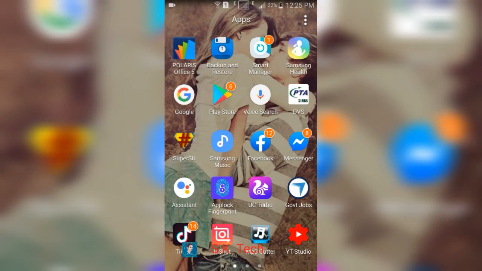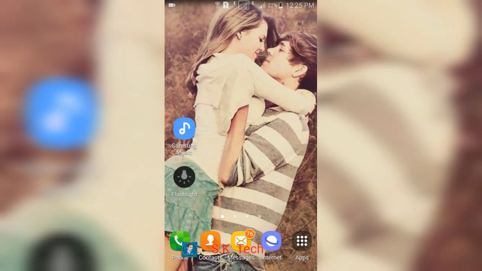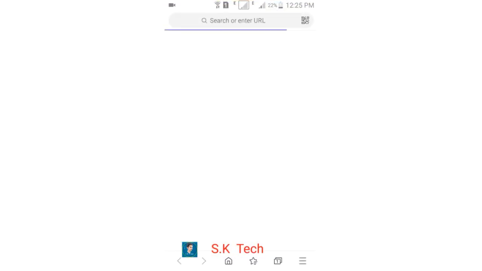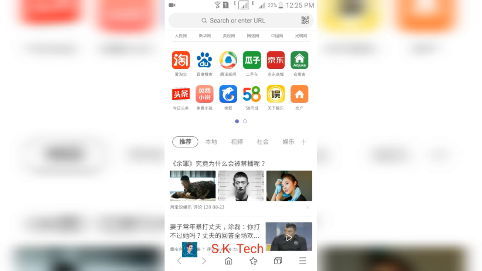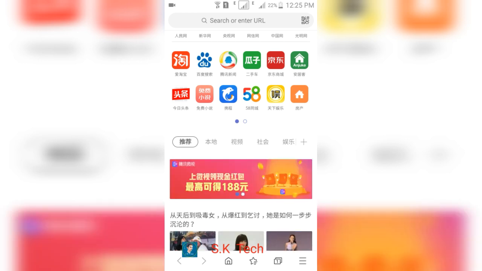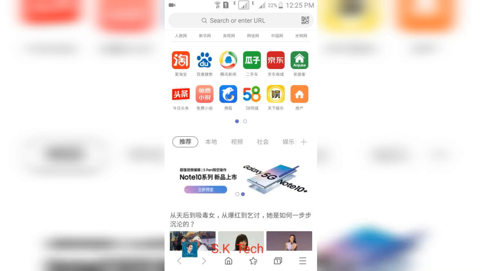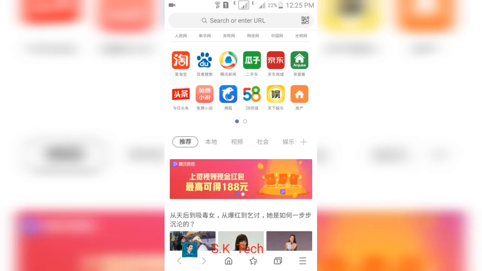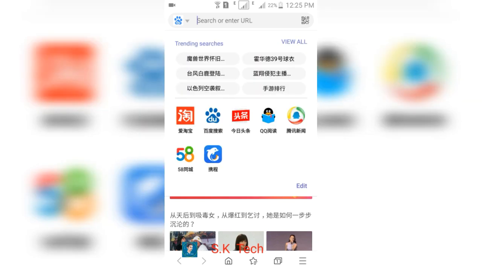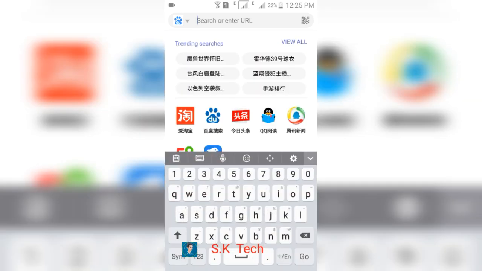Without using the Mega app, first of all you just need to go into your mobile's default browser. I have the default browser by the name Internet, so let me open it. And after opening, you can see there's the search bar. Tap on the link I gave you in the description of my video.